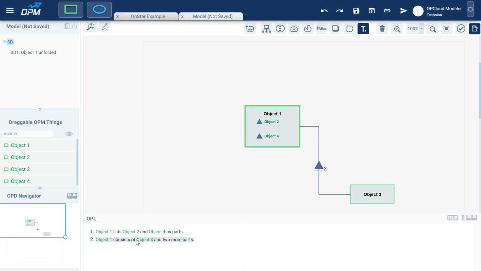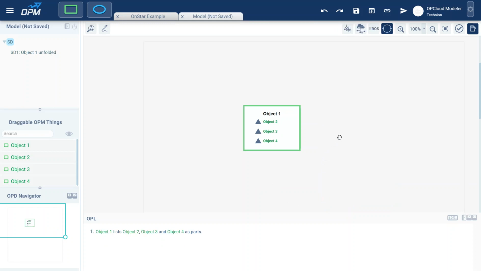It is also reflected in the OPL, as we can see that object 1 consists of object 3 and 2 more parts, which currently we can see as a semi-folded view. In order to bring it back inside object 1 to the semi-folded view, we'll hover over the link and click on the icon to take it inside.